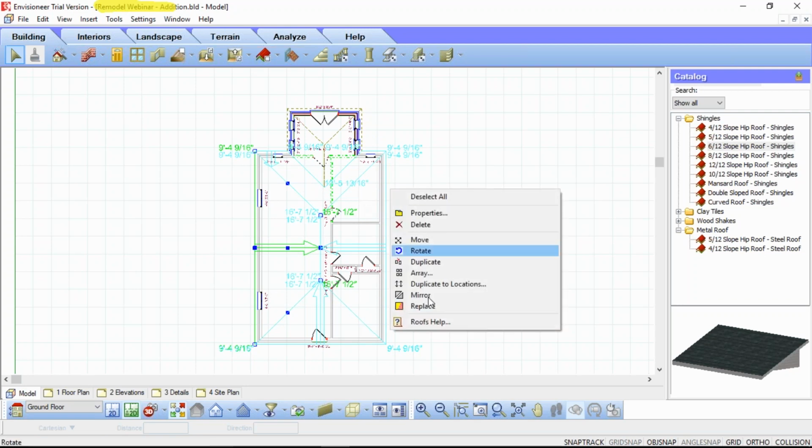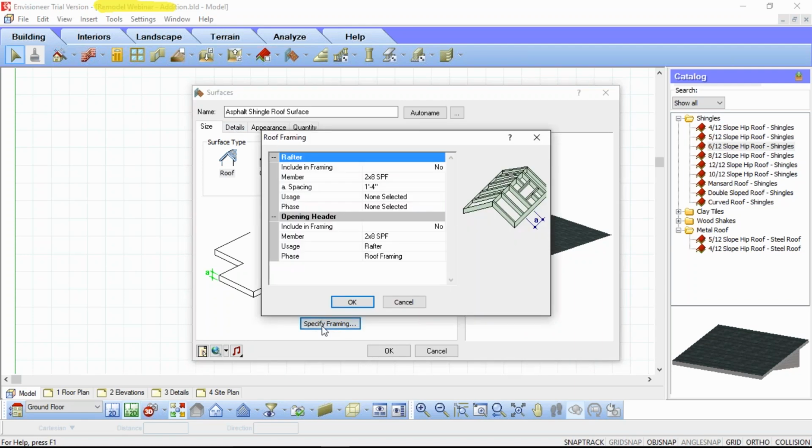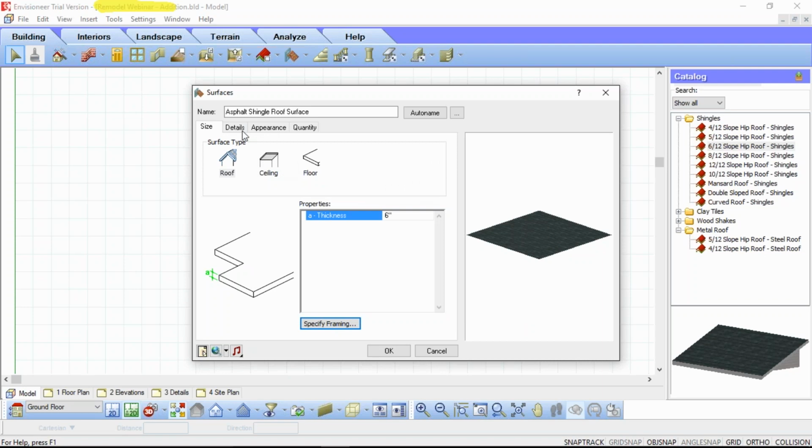I can right-click, come into the properties, and I can change around the properties. I can change the shingles. I can make them just a simple color if I wanted to distinguish, again, what's new and what's existing. I can take and change the framing specifically is what I wanted to come in here for. So in this case, no, I'm not including the framing. Nothing's going to be included for those surfaces.